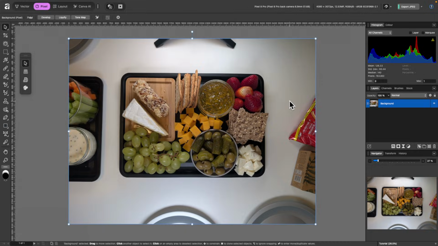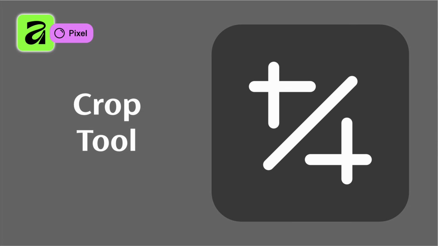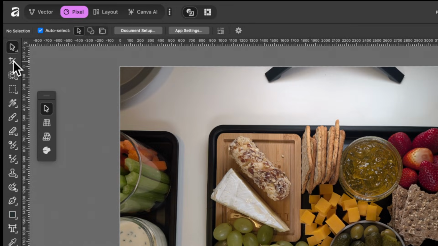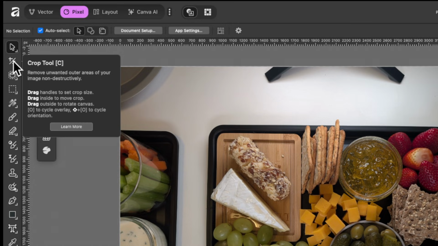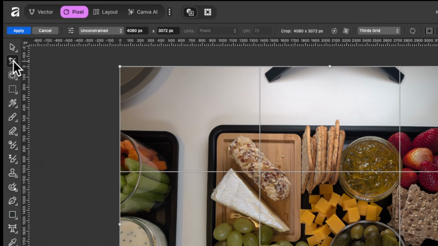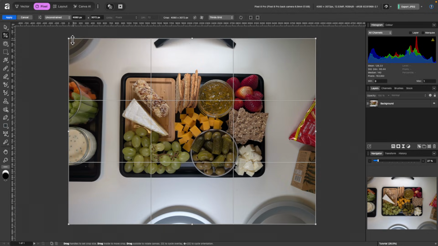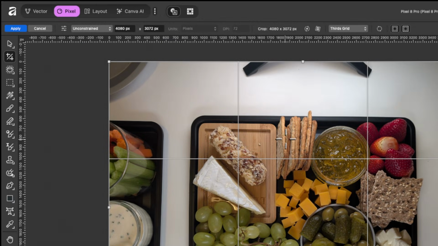That's the Deform tool. The next tool I want to show you is a tool that every photographer uses, and that is the Crop tool. Shortcut for this one is C. So when I go ahead and select it, you can see the image now has these kind of nodes around it, and it has a grid. And this is the thirds grid.